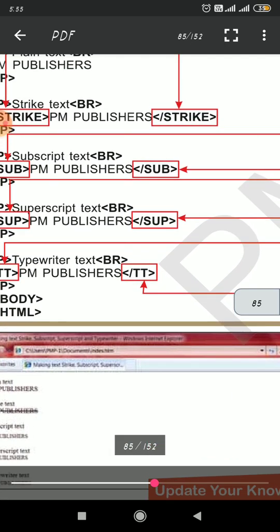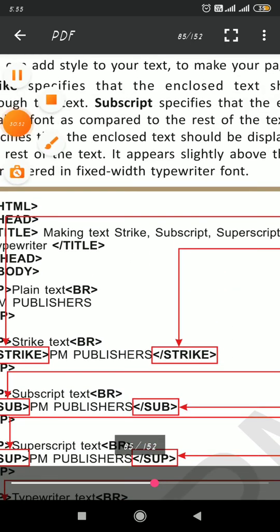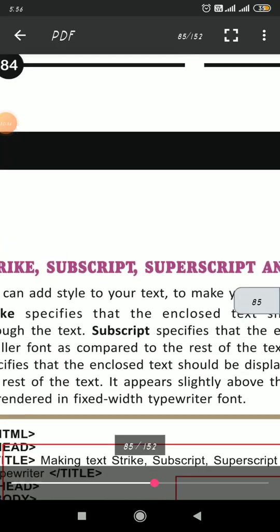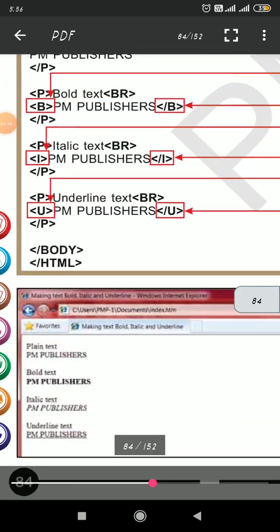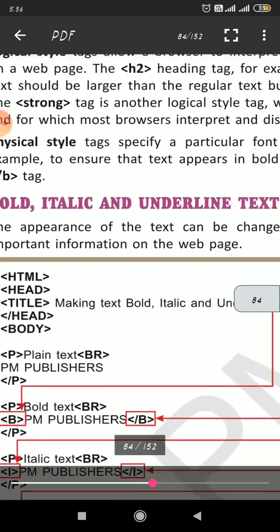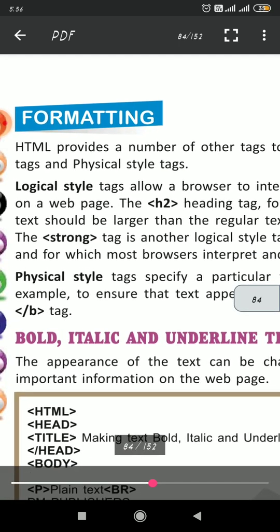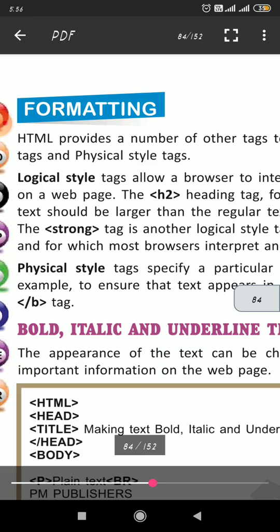So today we discussed strike, subscript, superscript, typewriter text, bold, underline text, formatting, logical style text and physical style text.